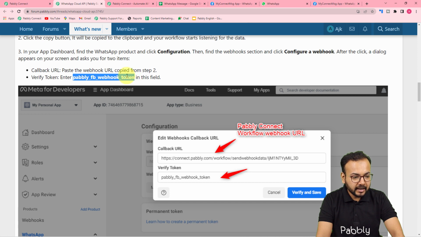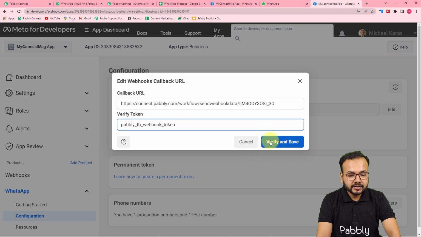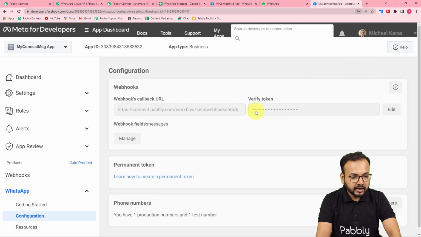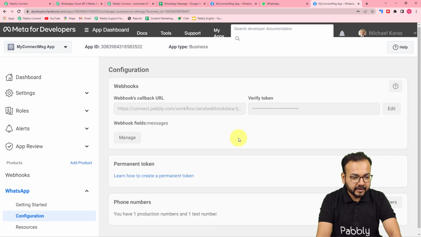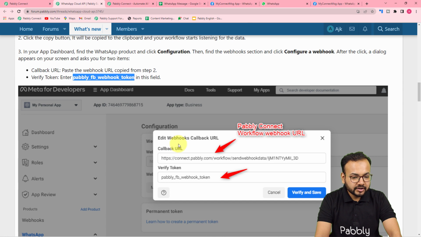Just copy this Pabbly_FB_webhook token. Just copy this, paste it here in the verified token field. Just click on verify and save. Okay, and you can see we are verified here.